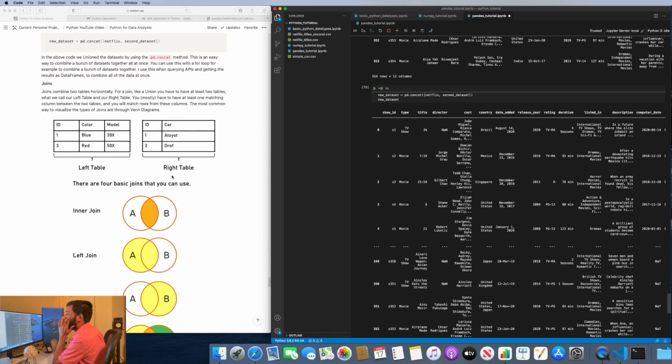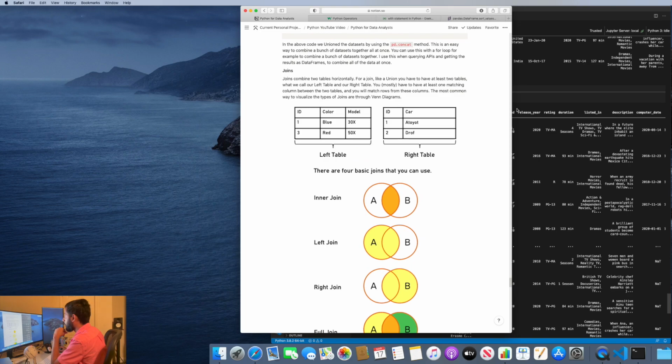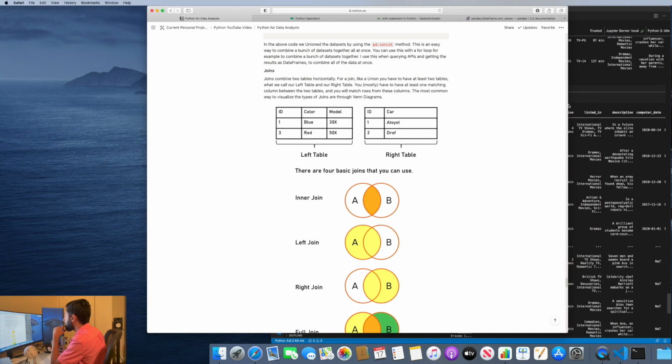Next, we're going to be doing something called joins. These are a little bit more complicated, so we're going to go in depth on these because this is a very important concept that people have to understand.